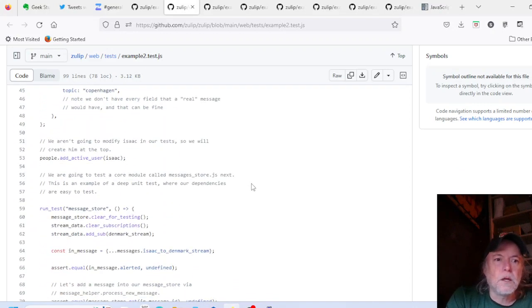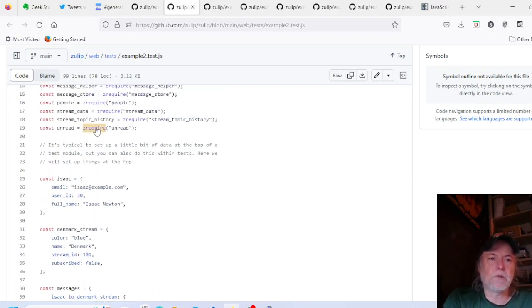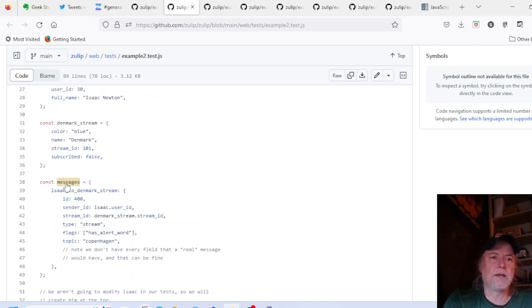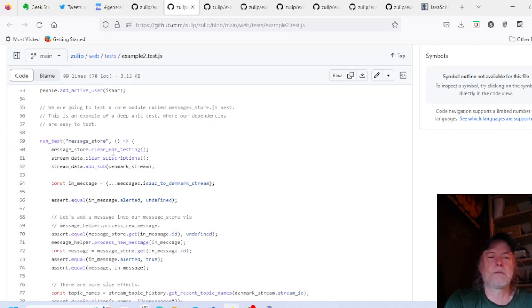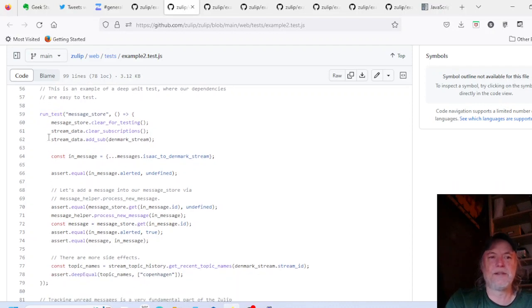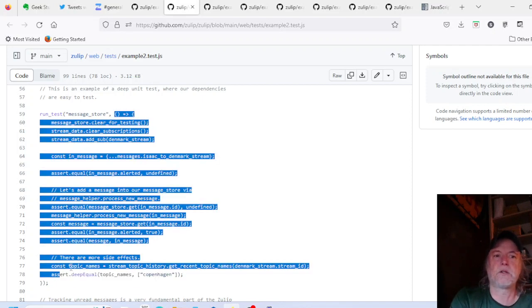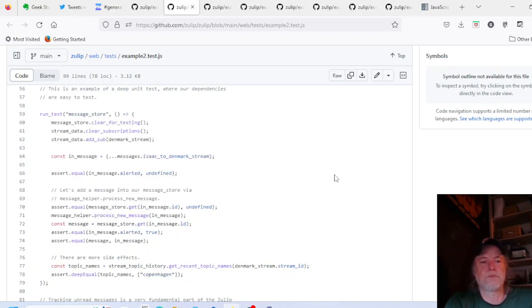Okay, and then after you do the zrequires, the next chunk of code is usually just setting up data. And then finally you get to the run tests. So every test starts with this little run test helper. Run test takes two arguments. It takes a string, and that string is literally just for display purposes, so that when you run the test, it'll say running test message store. And then the second argument is basically an anonymous function that actually gets run by run test.